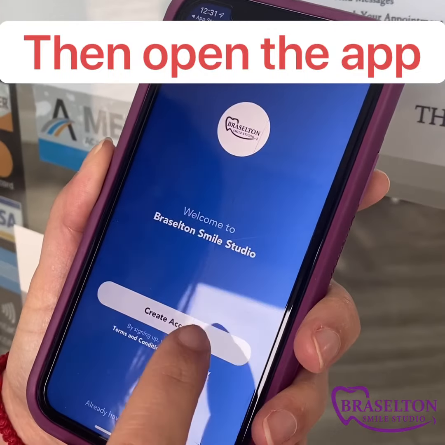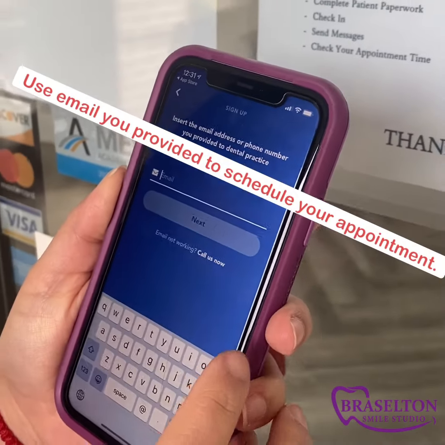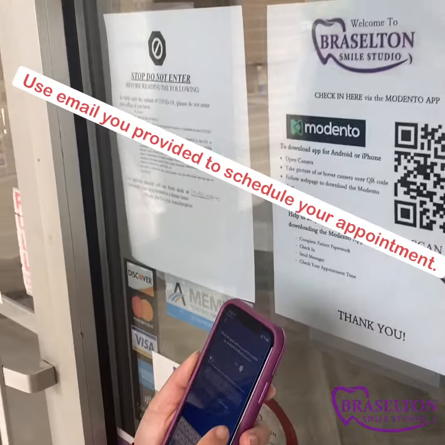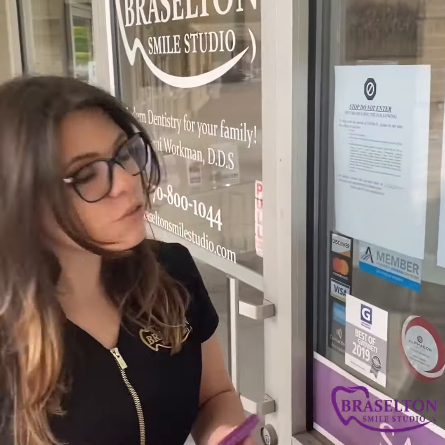Go ahead and create your account if you don't already have one. Enter the email address that you gave us with your profile, and from there, enter in all your personal information. If you already downloaded the app, go ahead and use it just to check in. And then we're gonna walk back to our car and wait until we are called to be seen inside. We're just trying to limit as much contact as we can, keep everybody safe, okay?